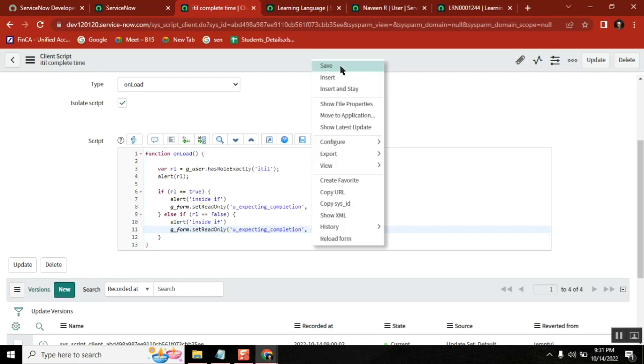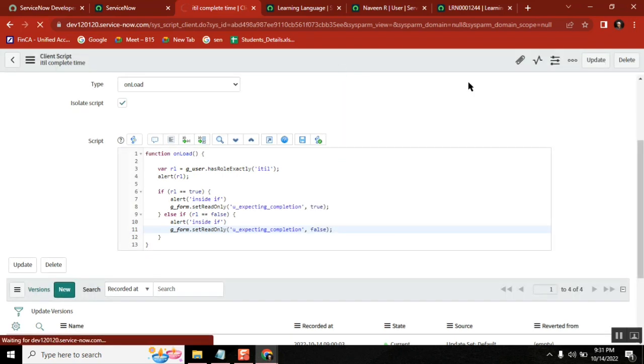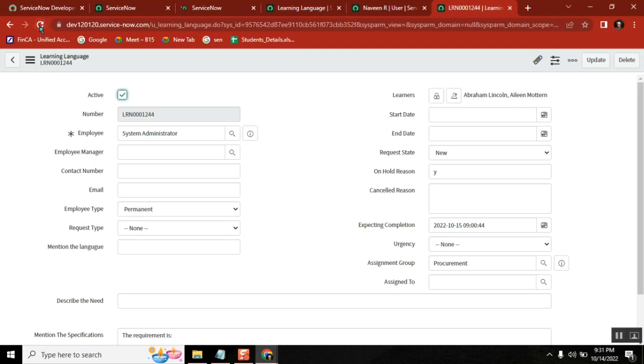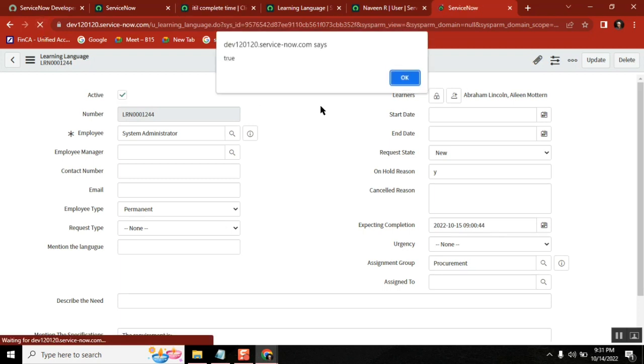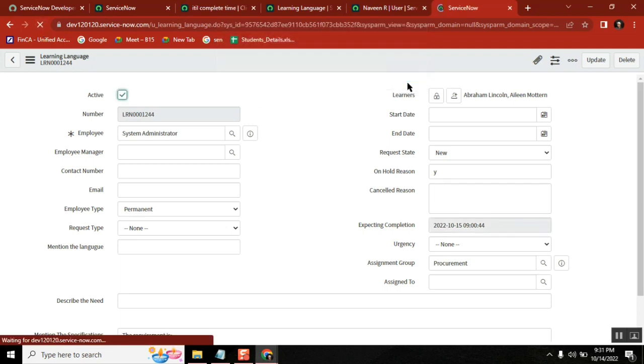Super. Makes sense. Okay, let's say now for ITIL user, you should not allow. Consider like that, right? See here, this is working now. Yes, sir. I didn't test properly, ma'am. But the code is correct. Testing is the problem.